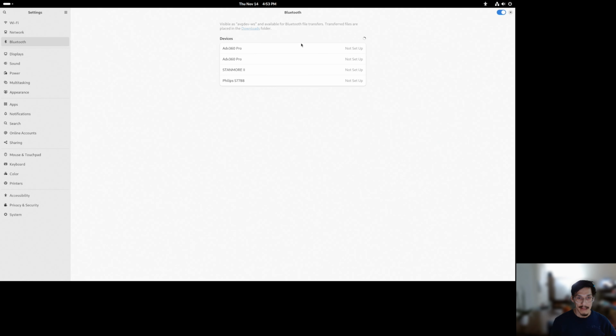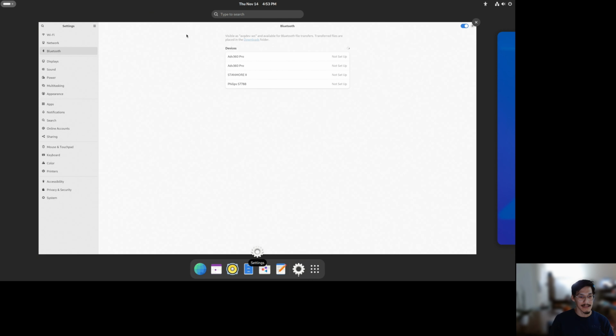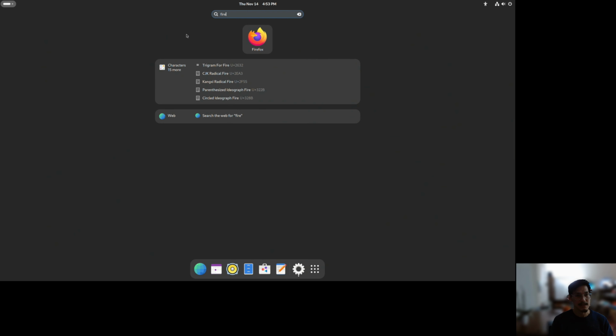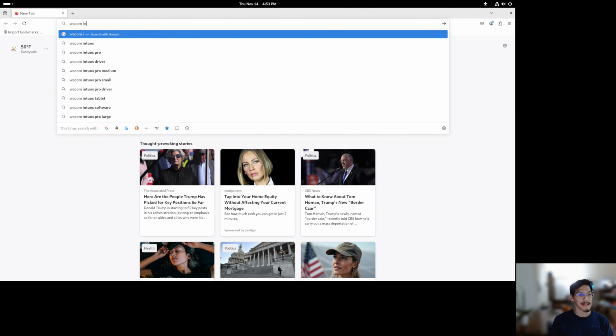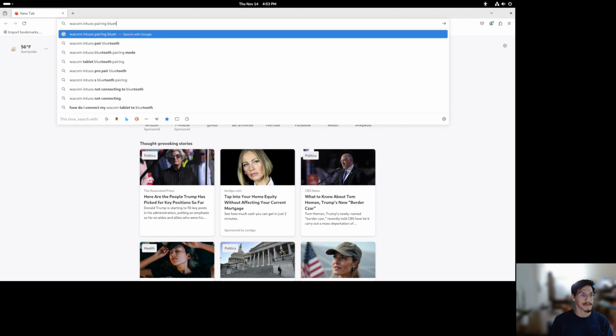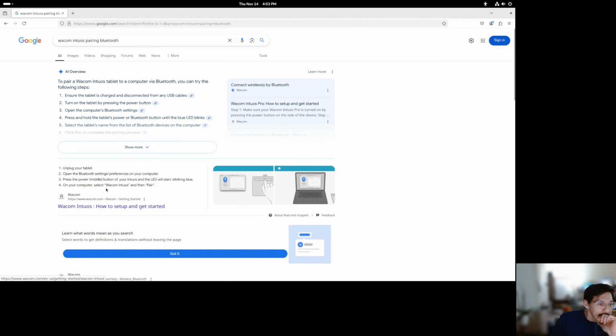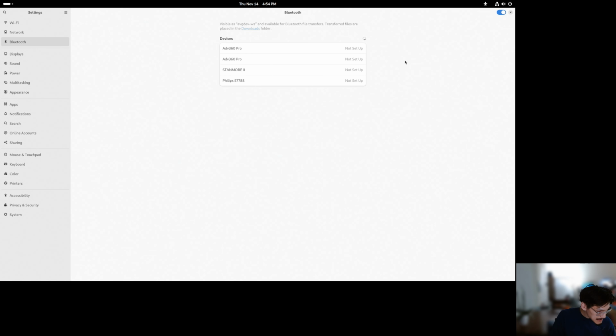Hmm. Let's do Wacom Intuos, Firefox, Wacom Intuos pairing Bluetooth. So how do we pair? Middle button and LED will start blinking blue. Oh, okay. So we just wait for it to blink blue, like I have been doing. So middle button. Okay, should be starting to pair. No, not working. Off, on.